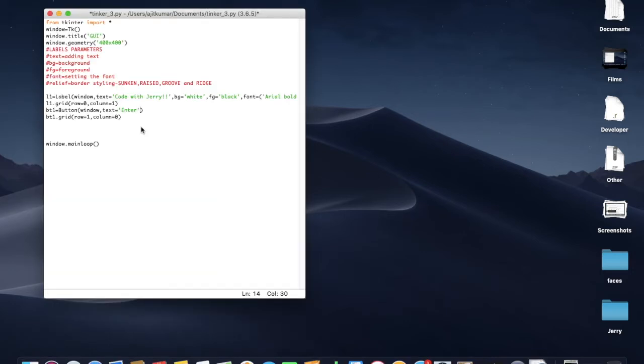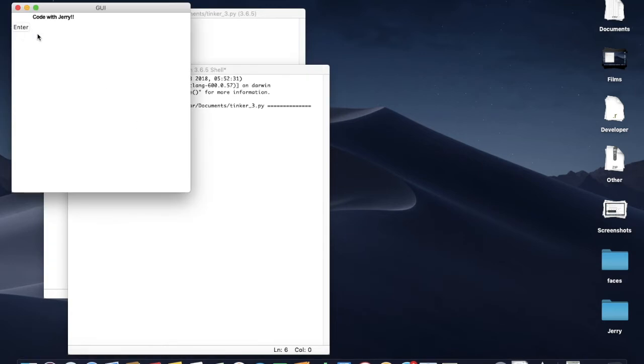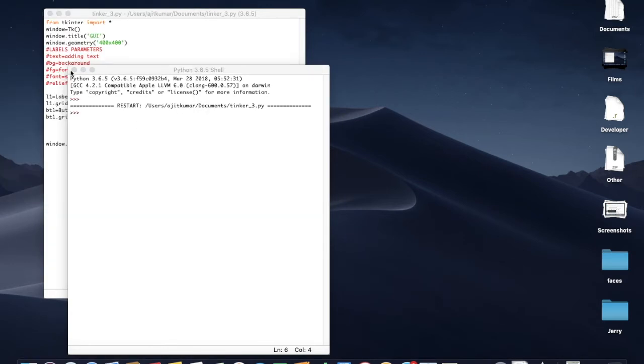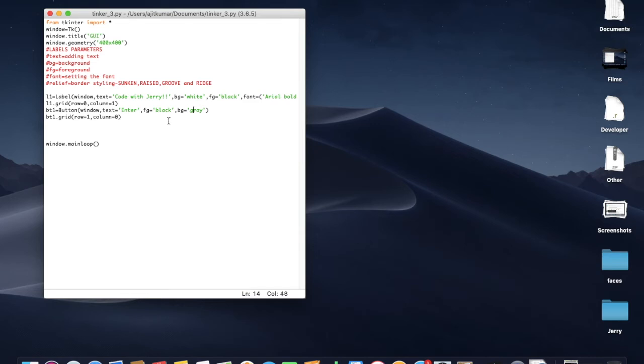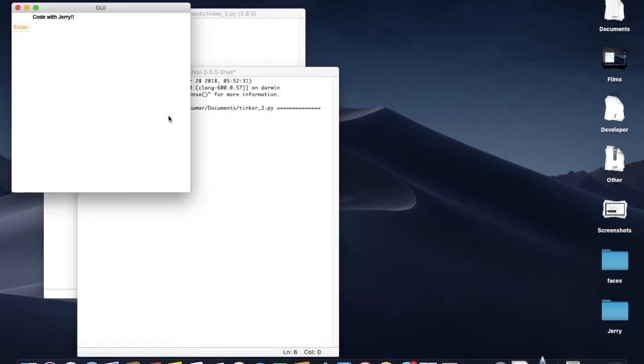FG and BG parameters can be used with the button widgets too, and here I'm going to use the foreground color as black and the background color as gray. I'm going to run this, and actually those were the default values. I'm going to change it to orange, and here we can see that the foreground color of our button has been changed to orange.